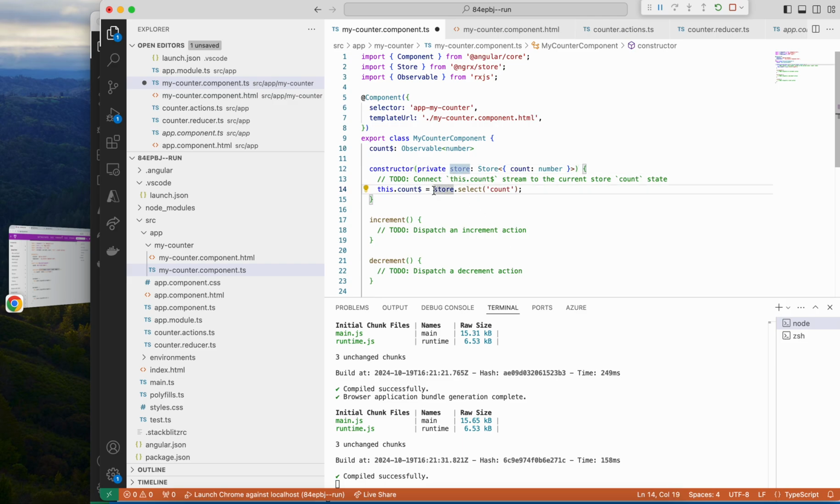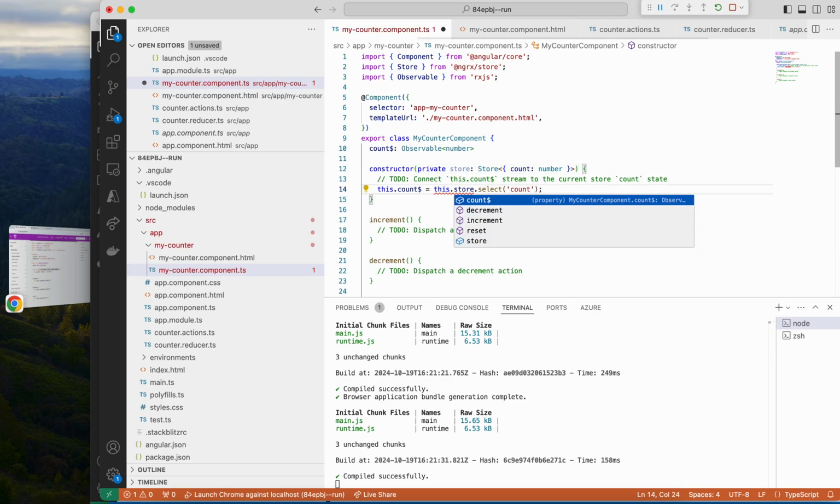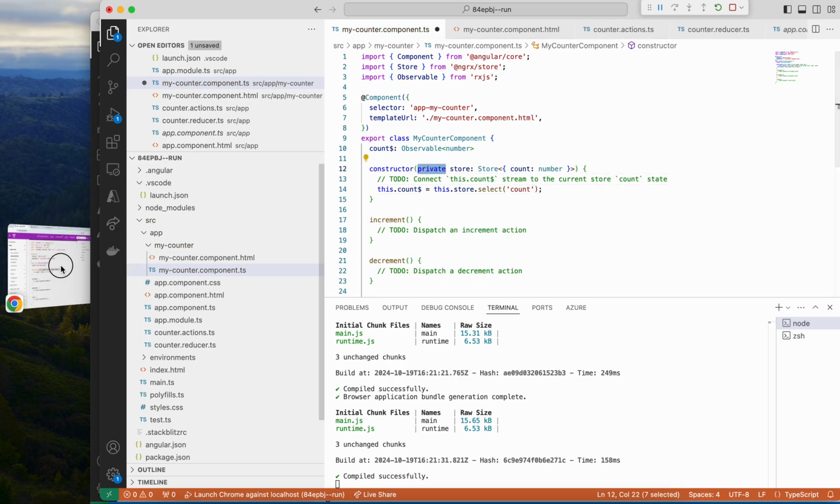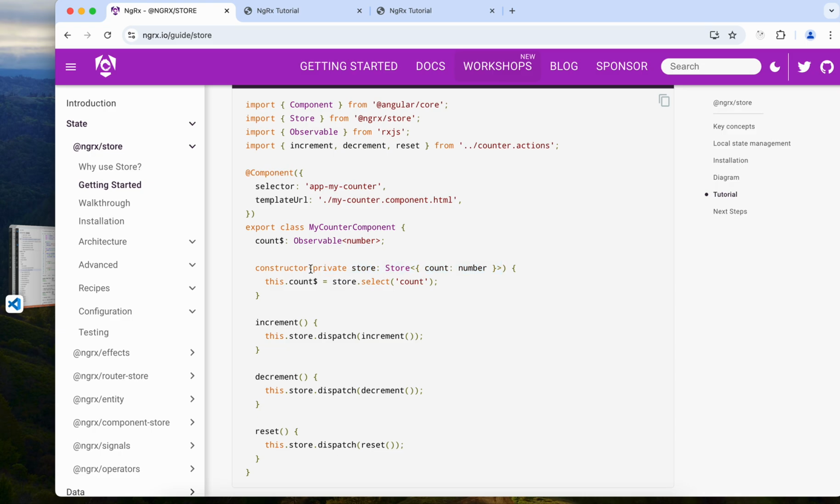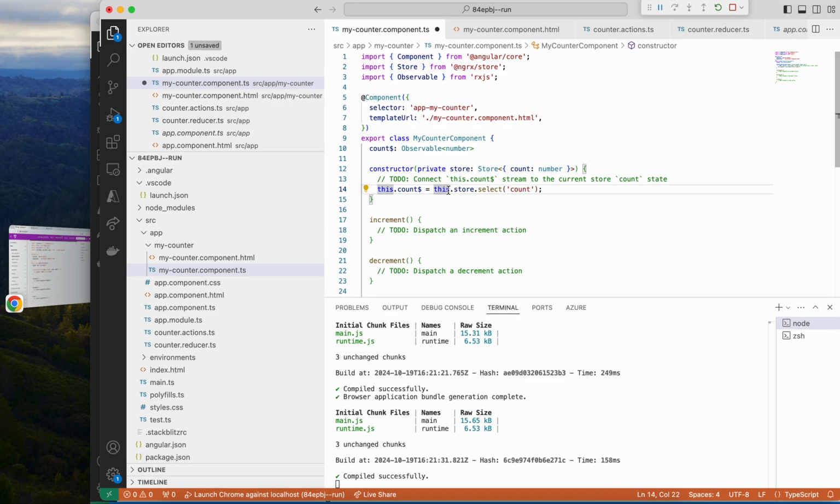So here we need to use the this keyword because it's a property, so it's a small mistake from the tutorial here. If you don't want to use the this keyword, you need to remove the private, but then we won't be able to use the store in the other methods.